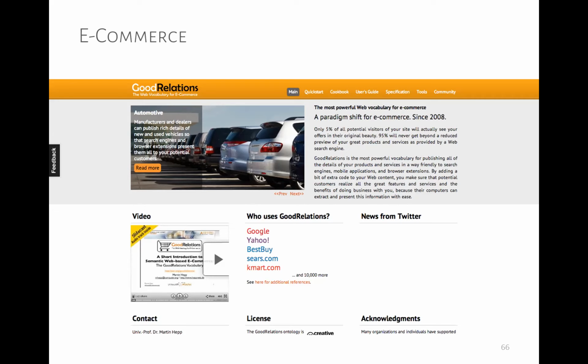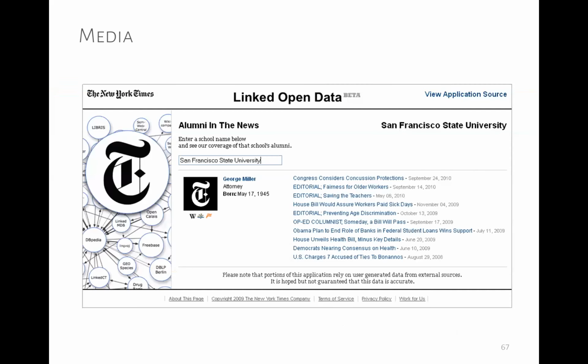So this is sort of a little bit redundant now, but that idea has been taken and implemented by Google and other search engines. We have media. The New York Times was big on publishing linked open data. Mainly they would publish their tags and their information about what this news article is about. And then you could request data to find out all the news articles about a particular topic, for example.